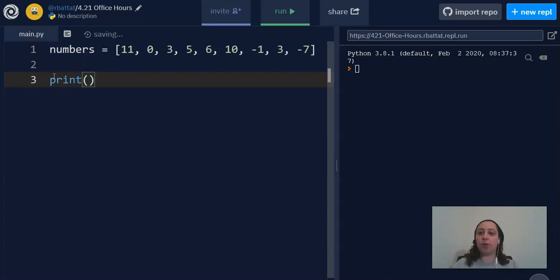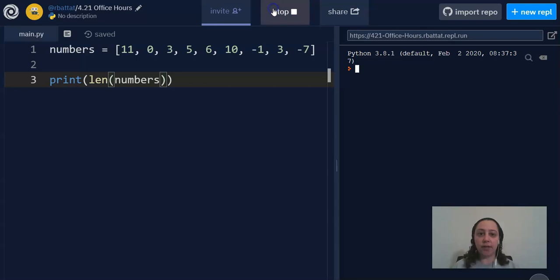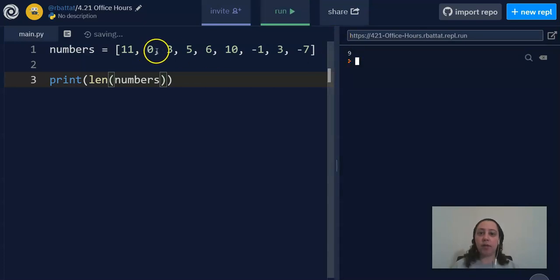So if I was to print the length of numbers, what would this output? Well, if I press run, 9. The reason it is 9 is because there are 9 items in the list. 1, 2, 3, 4, 5, 6, 7, 8, 9. So length is a function that returns how many items are in a list.